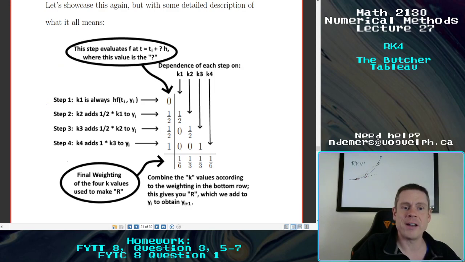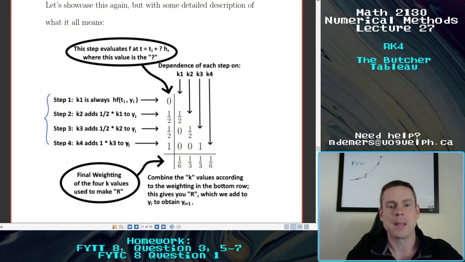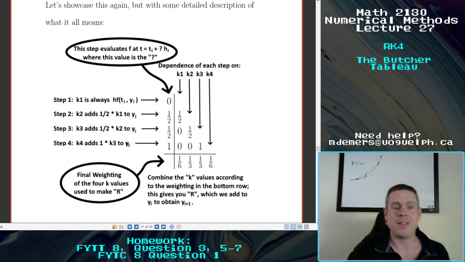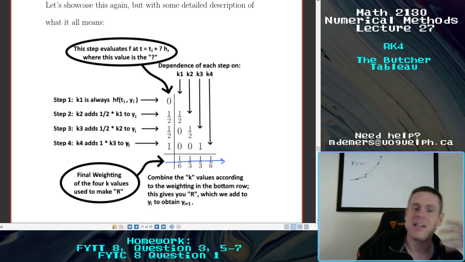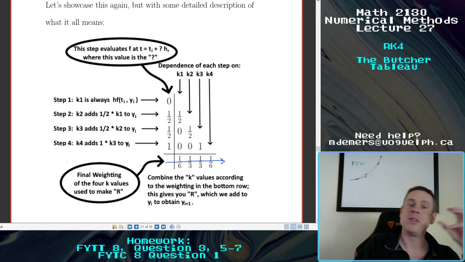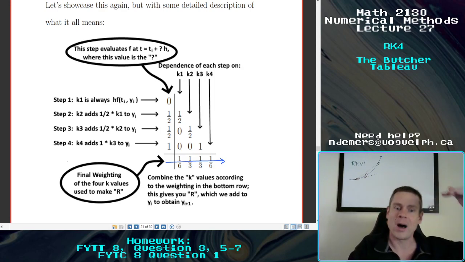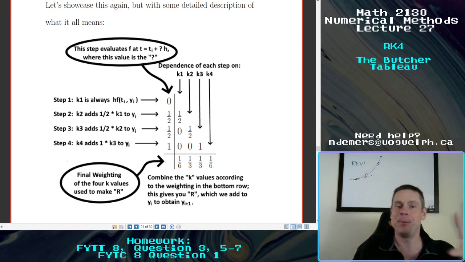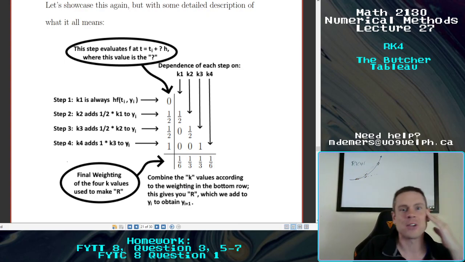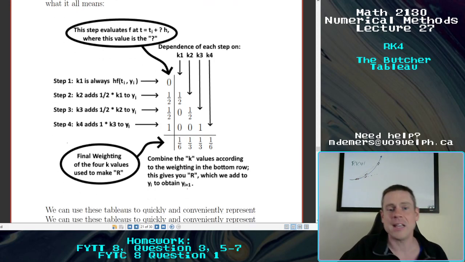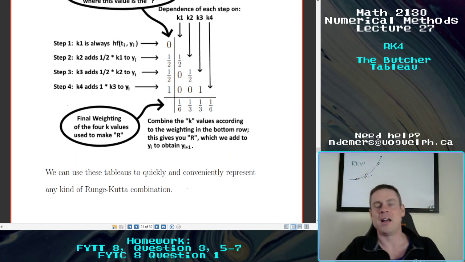Yeah, and so I kind of tried to outline that right here. And finally, the final weighting of the 4 k values is used to make r, going across this way. The idea is that we can combine them using that weighted average to give you the r, which tells you how much we have to add to y to get the next estimate. So I think this is a handy little table that you can refer to that might hopefully bring back some of this conversation when you're working on this on your own, because it is pretty tough. But let's take this and see if we can do some work on our own.